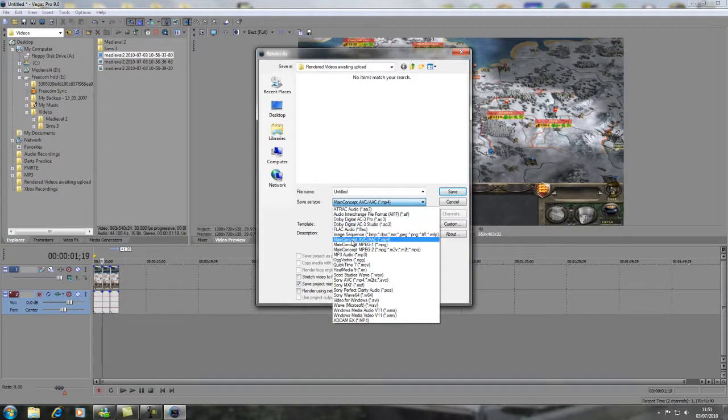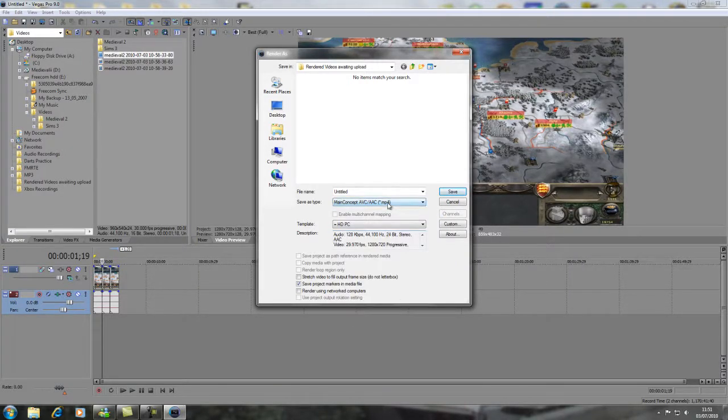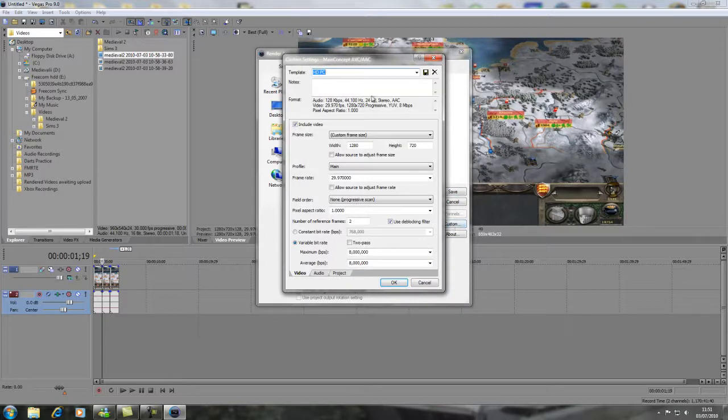So you go down to MainConcept AVC/AAC MP4, and when you first do your first one, you go to custom. Save it as a template. This is where you can save it, so you don't have to keep doing the same settings over and over again. You will save it the first time using a template. I save it as HDPC, and then we go to set up the rendering process.